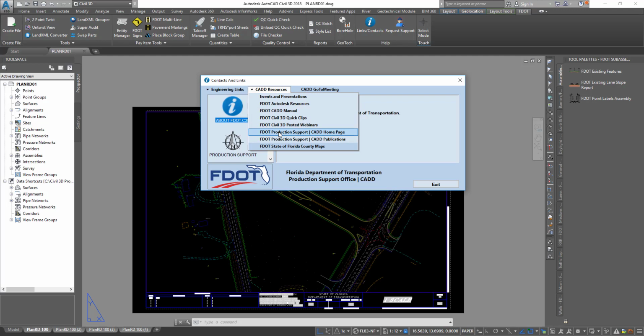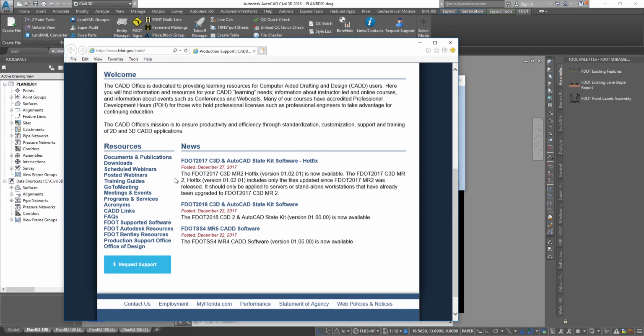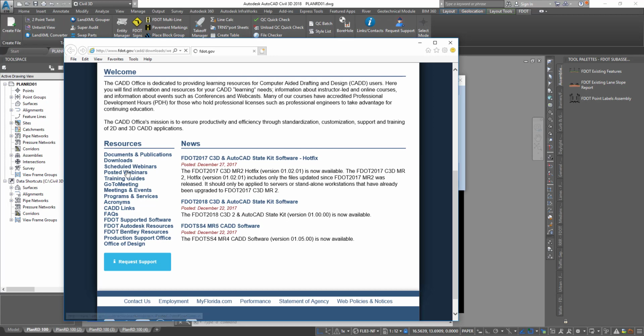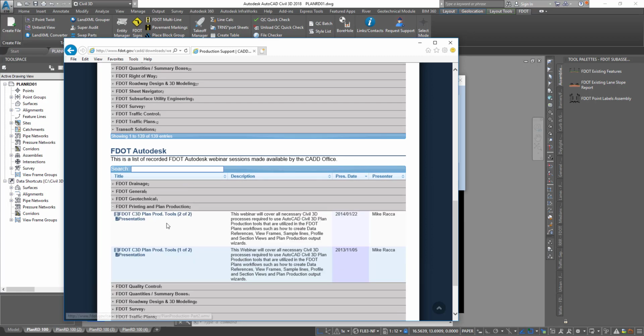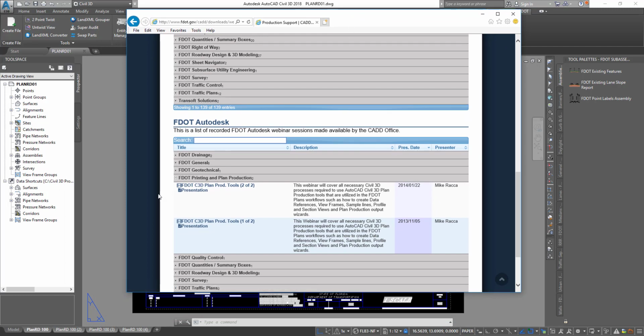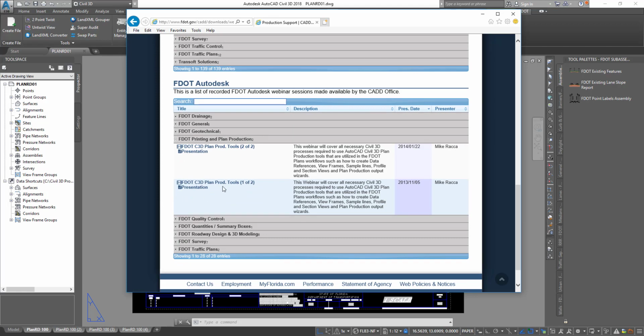If you go back to CAD resources, you can come down here to our production support page, and then scroll down here to the bottom to posted webinars, and then we have under printing and plan production. So if you want to learn more about how to set up your project using FDOT, how to create drawings, how to organize them in an index using Sheet Set Manager, and how to create prints, whether it's plan and profile sheets or cross sections or what have you, we've got a plan production part 1 and part 2 that I highly recommend that you take a look at, and it gets more into detail about setting those things up.